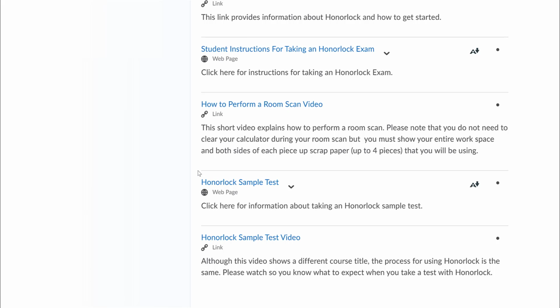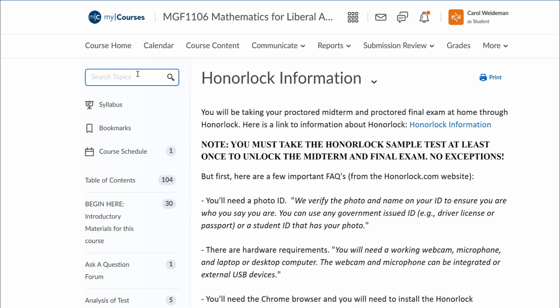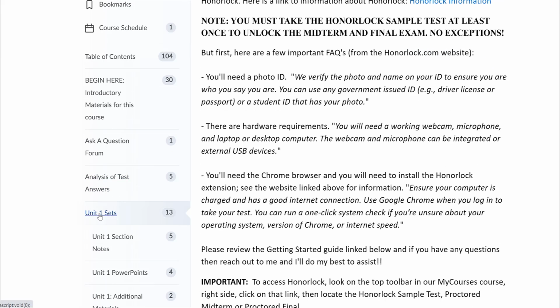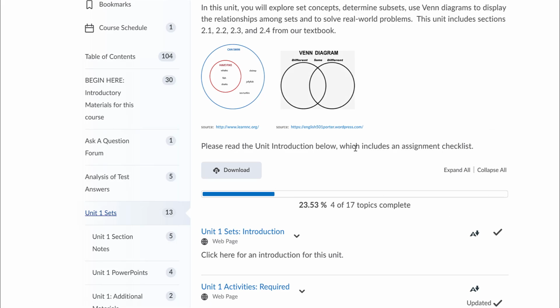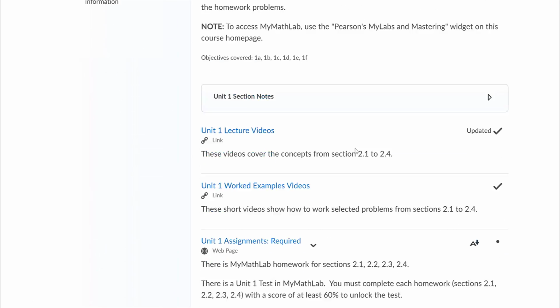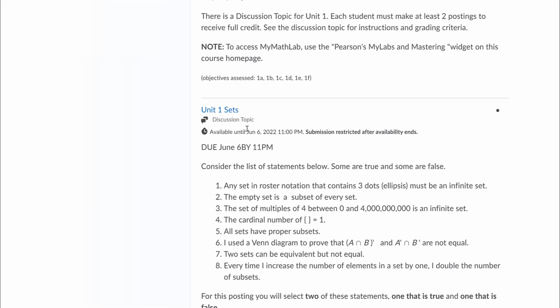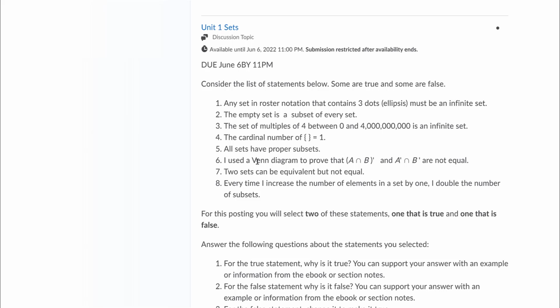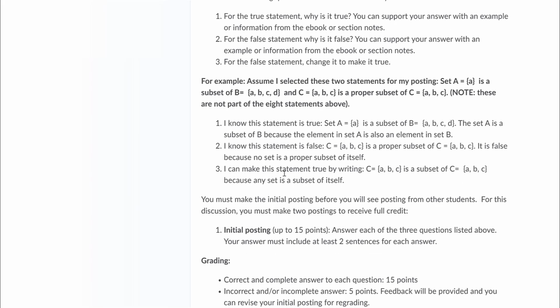So again, you have unlimited attempts on your homework in MyMathLab, you have 2 attempts on your unit test in MyMathLab, and then we also have unit discussions which are linked in each of the unit modules, and those will be due as we finish up each unit, or sometime during the time we're working on the unit. For instance, here's your first one on unit 1 on sets, and it gives you some instructions and it gives you the grading criteria.